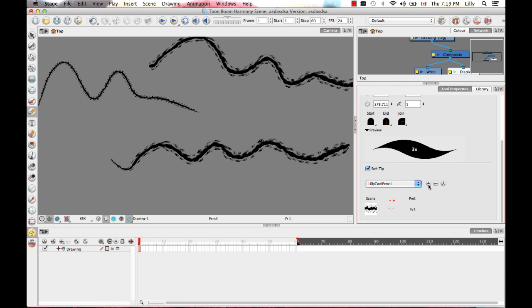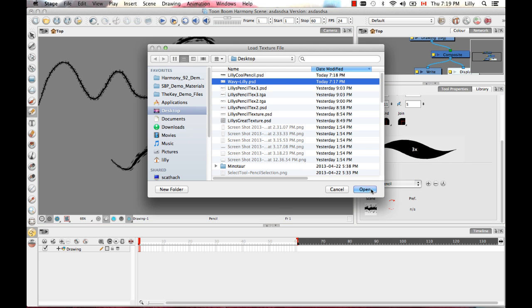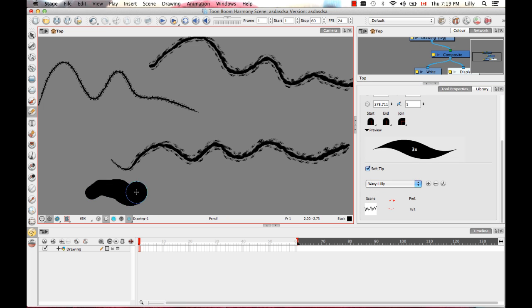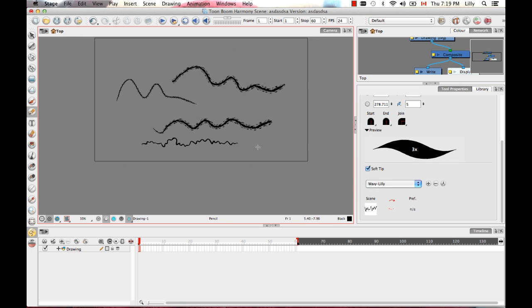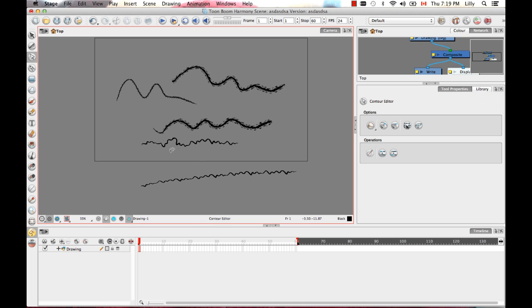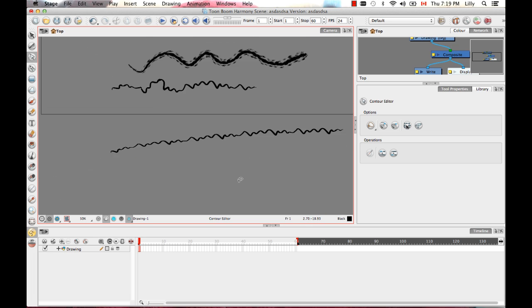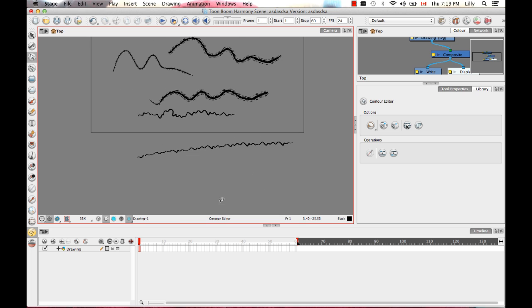Just for fun, let's also import the other one that I did, the wavy Lily one, and it's going to be at the end of the list, and then I can try to draw with this one and see what that looks like. Even if I draw this as a straight line, if I select this guy with my contour editor, it's a totally straight line, but if I look at how that wavy texture is applied on that line, it just gives it some interesting information. So you can play around with some of these ones.